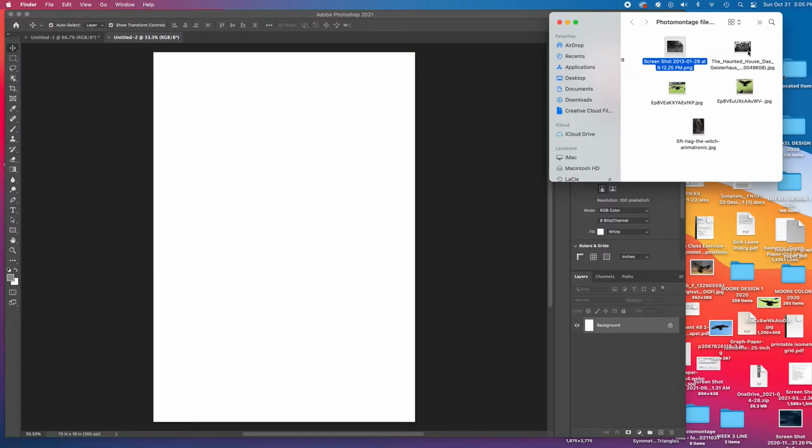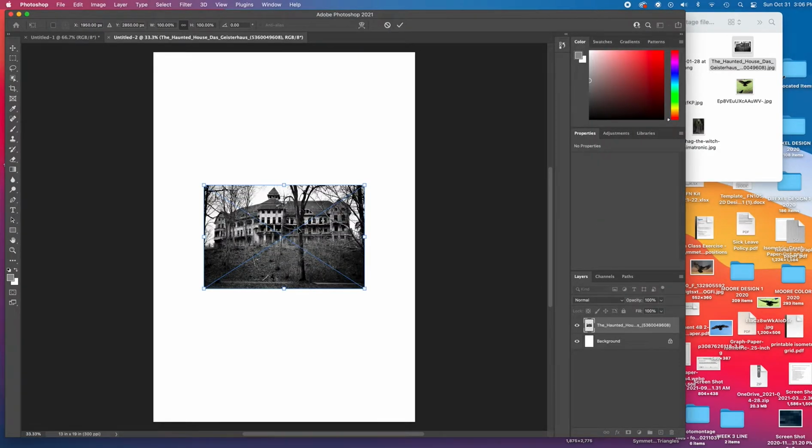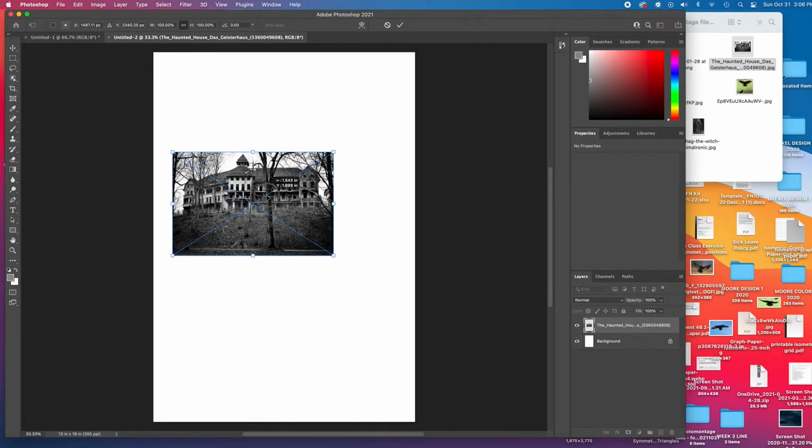I am then going to drag in my base layer, I guess you can think of it as. So this is this house and woods photograph. I'm going to go ahead and drag that onto my document, and here it is right now.